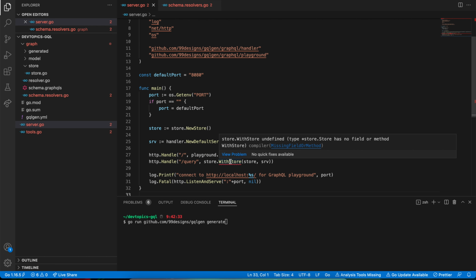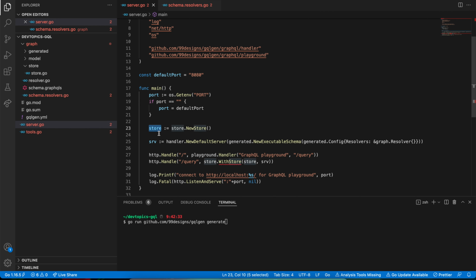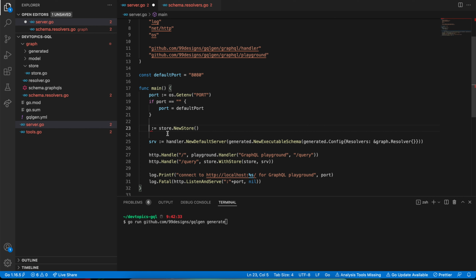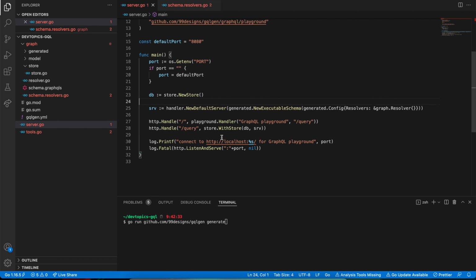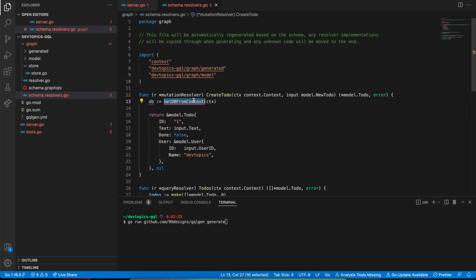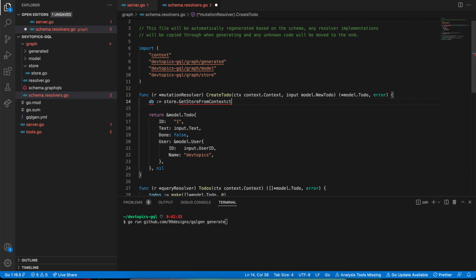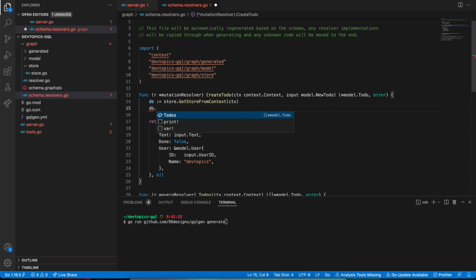Okay, what's this error? All right, so we're setting our variable here to be store, so we're overriding the package. So I'm just going to say db, sure, we'll use that. Naming is tough. Okay, so we have our middleware, passes in the db, injects it into the context of all of our requests coming in. All right, so now with our resolvers, we can pull that db out, and we can do fancy stuff with it. So db equals get store from context. Okay, so there's our database, and now we have access to the to-dos.